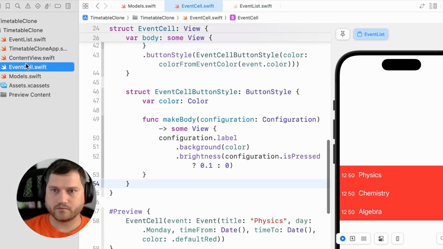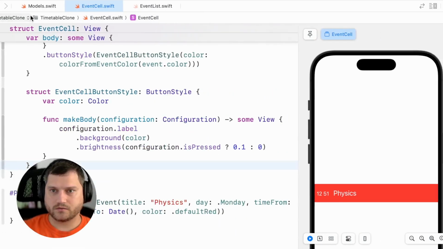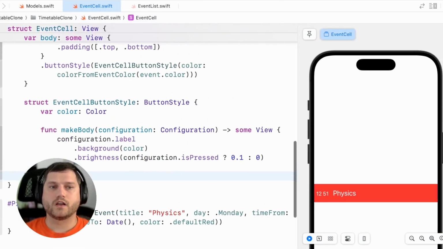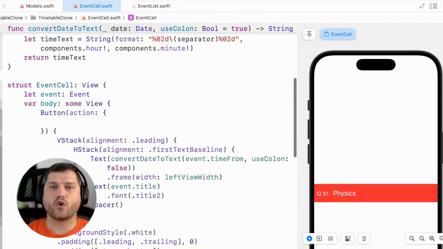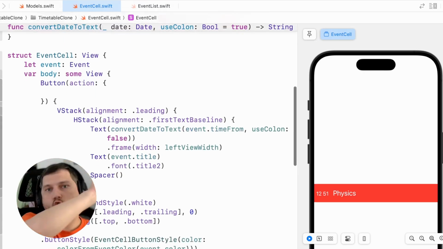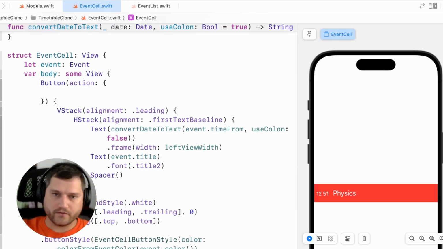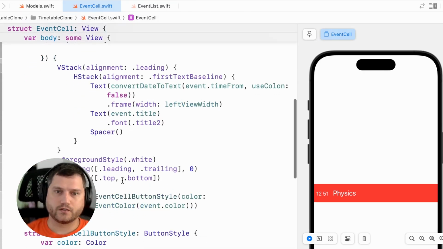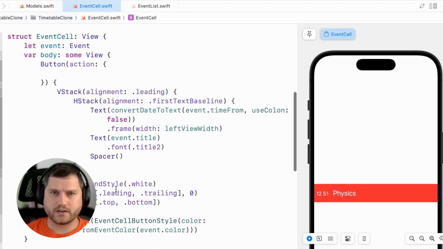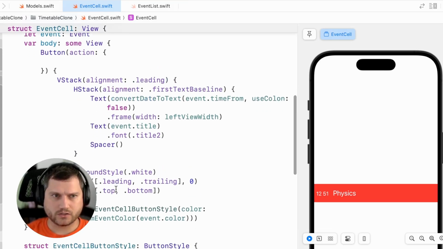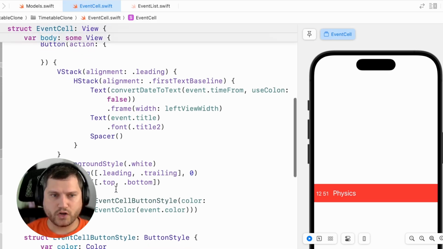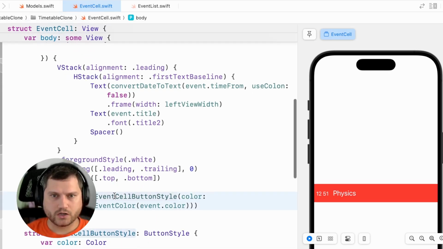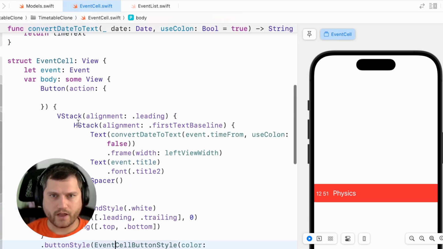Let's go back to the cell. Let's close this. Now, this is what I was talking about. We would need to create an overlay that's going to draw a darker line on top of the cell. Let's do this. So I'm going to create an overlay. Wait, where exactly do I need to create it? Let's just think about it for a moment. Should we put it here on top of everything? Overlay of the button or overlay of the VStack?